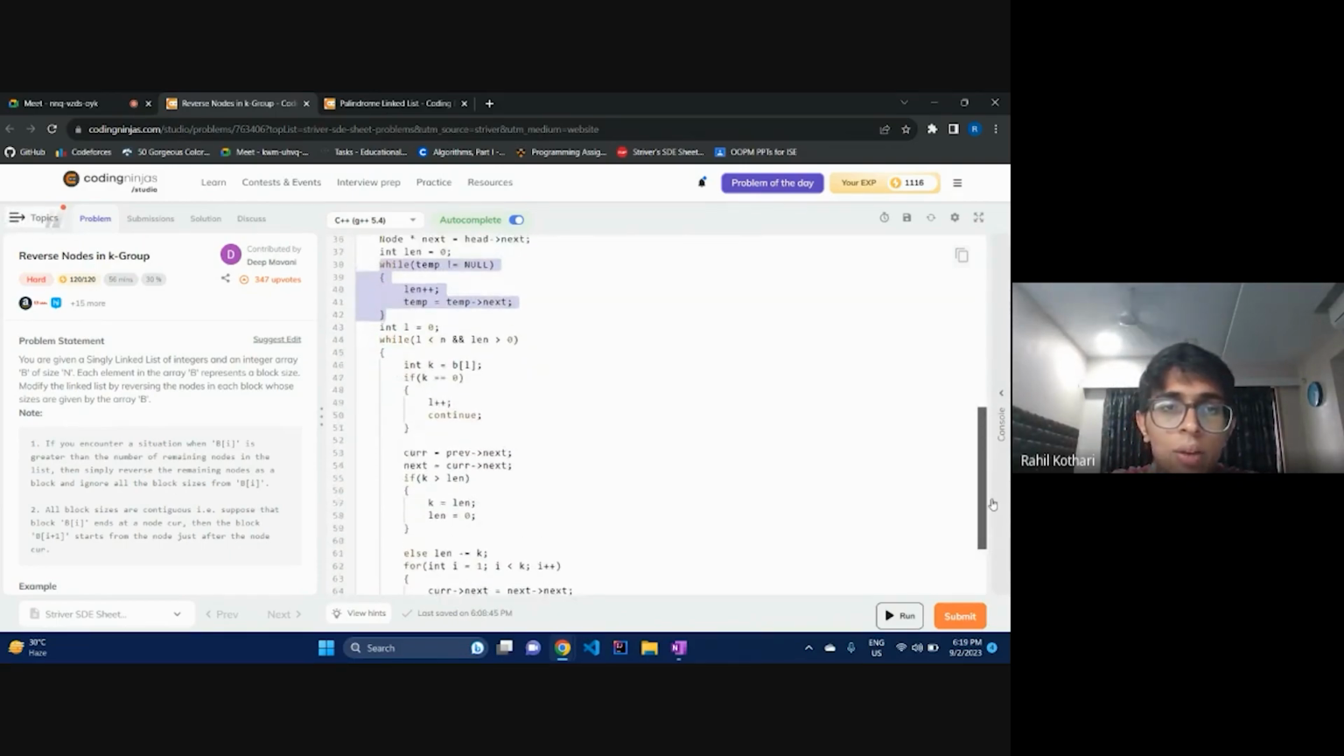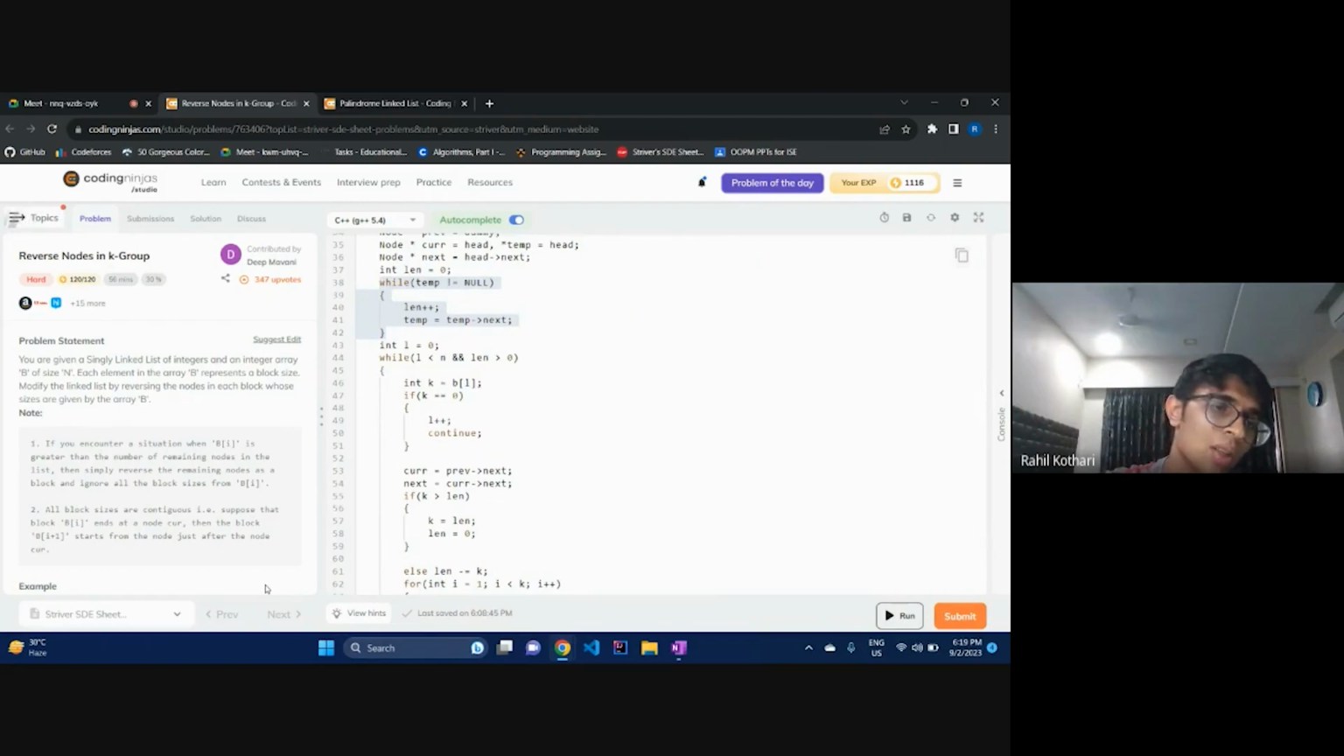And then we have two conditions. Notice in the question, it isn't mentioned anywhere that the sum of all the elements in the array will be greater than or equal to the number of nodes. It can be less also, right? So we need to keep a check for that. If the sum of the elements is less, that means we don't need to reverse the rest of the linked list. Just break.